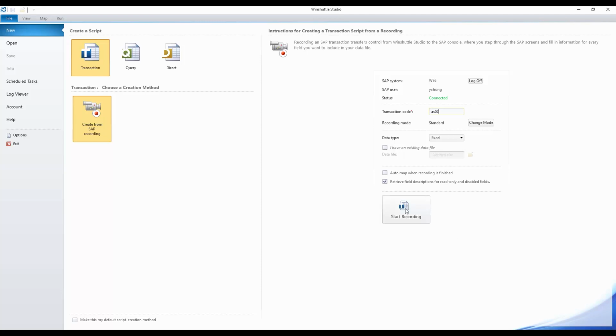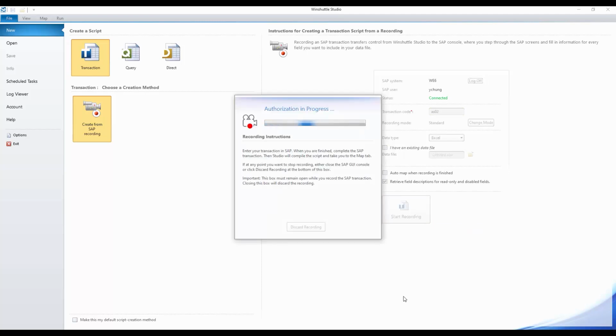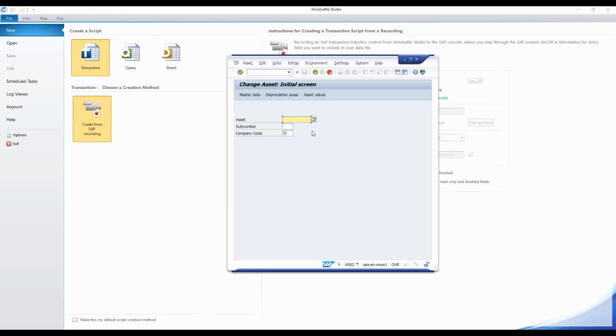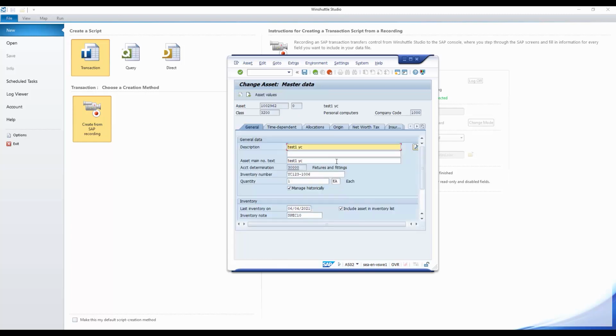Next, we enter our transaction code to be recorded and start record. Now it's checking my authorizations, and then in a moment I'll see SAP pop up here. Great. So now I can start to walk through the steps that I want to record. And I'm just going to enter some of the fields that I want to include in the recording.